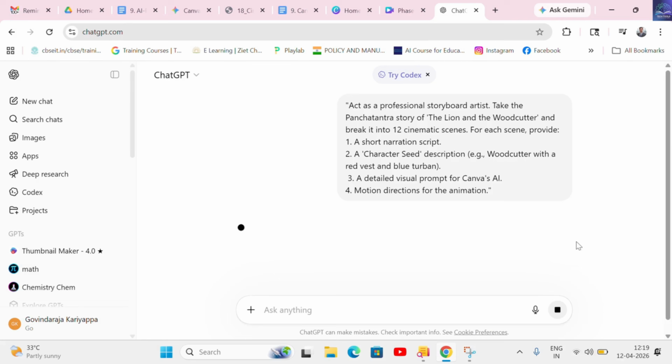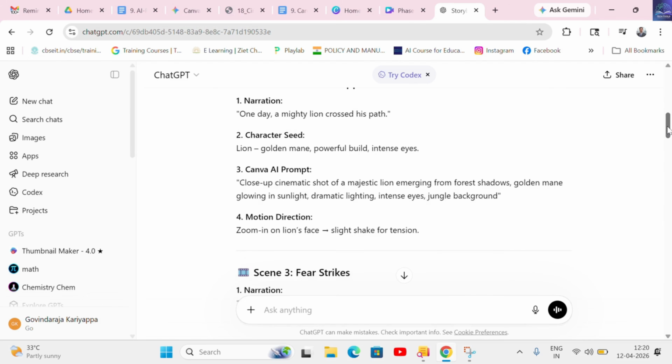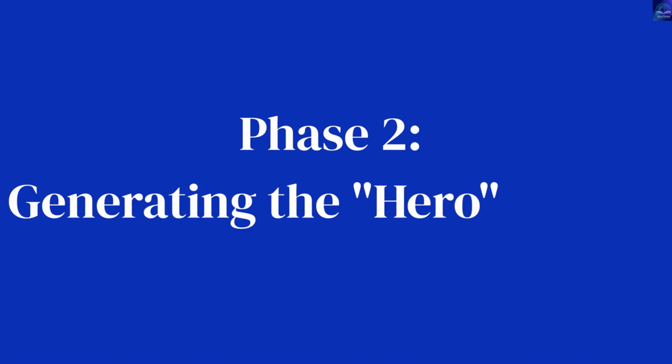Notice the character seed. If we don't tell the AI that the woodcutter has a red vest in every scene, he will change clothes in every shot. Consistency is what separates an amateur video from a professional one. Phase 2. Generating the hero assets.